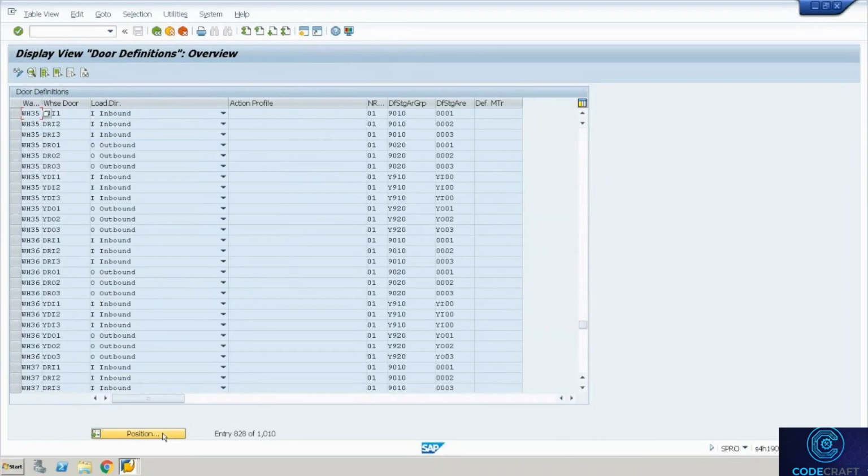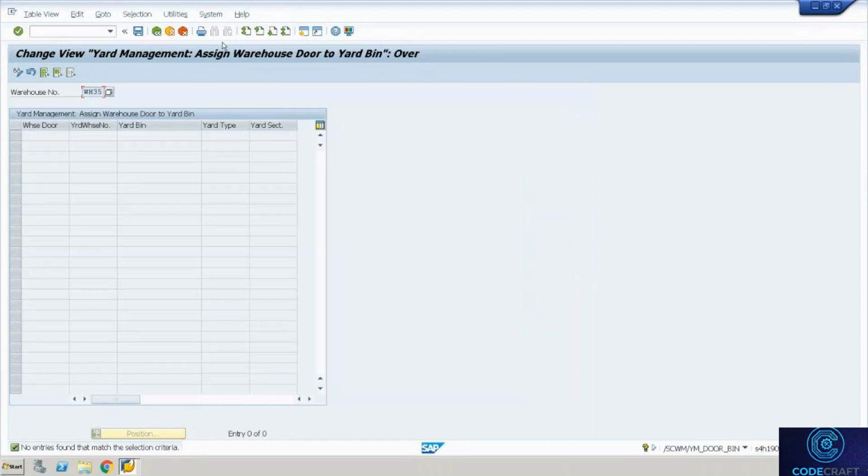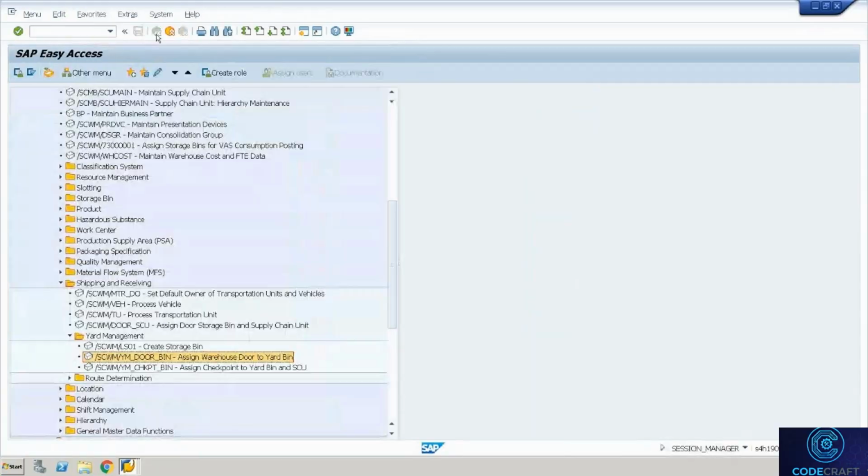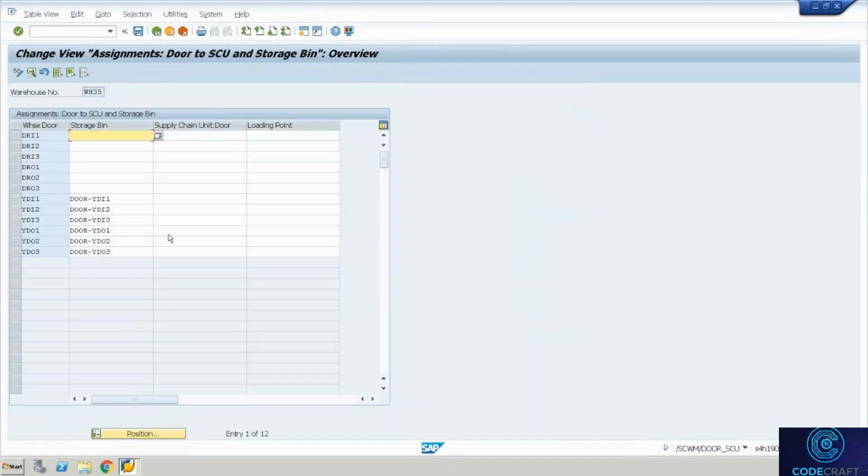Yes, we have good doors here. Just why they are not appearing here. Okay, yeah, I think they are appearing here. So this is standard doors which have come up because we copied the warehouse. So these are our doors and let us assign them to the warehouse bin first.